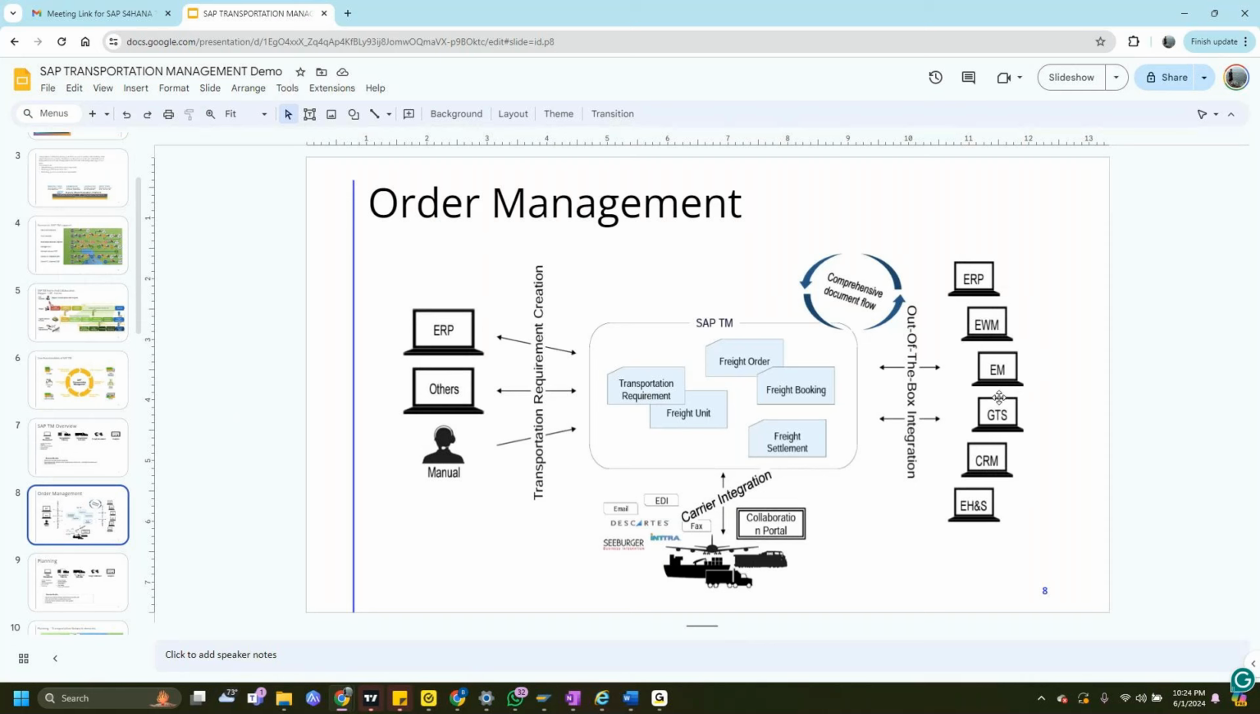EM is another system adjacent to TM. This is called event management. This is the system I was talking about where we can report delays, the breakdown of a particular vehicle, or an accident to a particular vehicle. This is a separate module within SAP that can be leveraged for this. Also, I have worked with a few clients where event management within SAP is not used, but a third-party system is used to report these things as well.